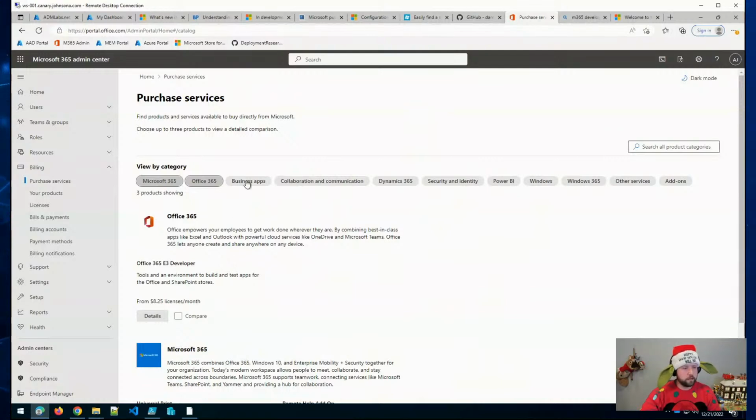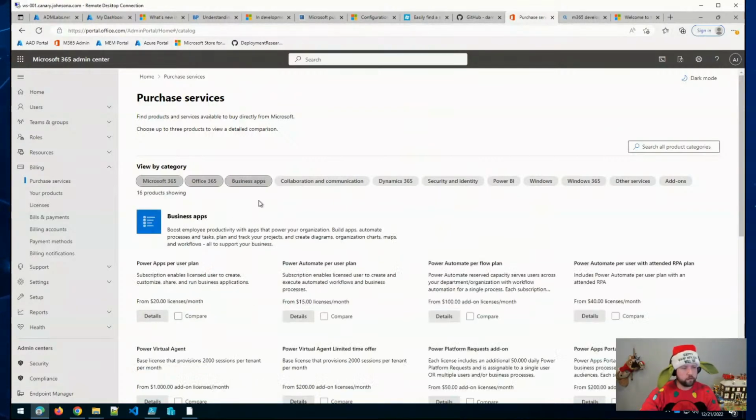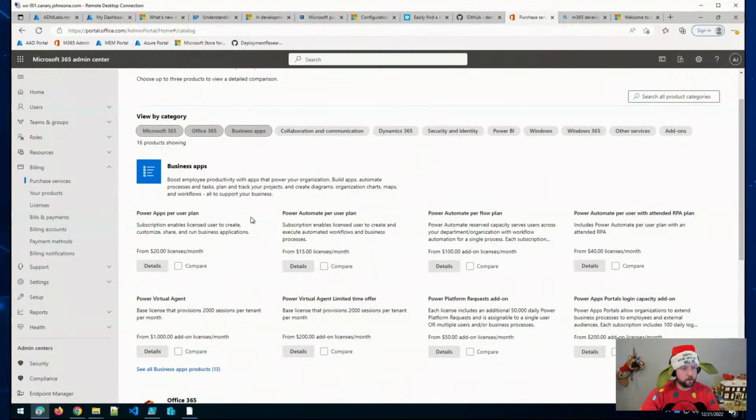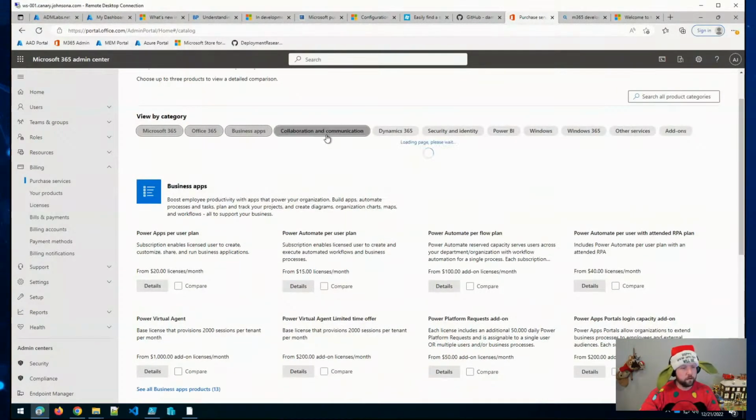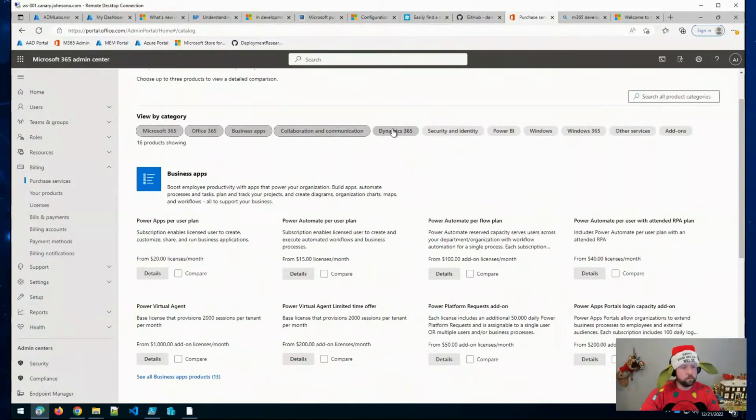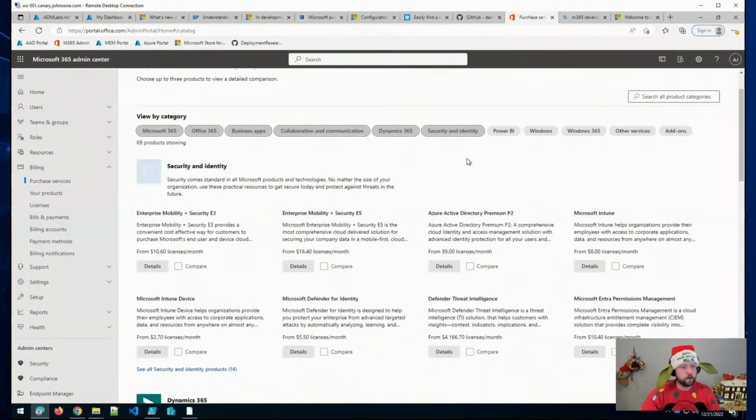You can add additional E3 licenses, just sort of clicking through and seeing what's available here. Power Apps, Power Automate, security and identity are some important ones. If you need to add more EMS E3 or EMS E5, Defender for Identity.